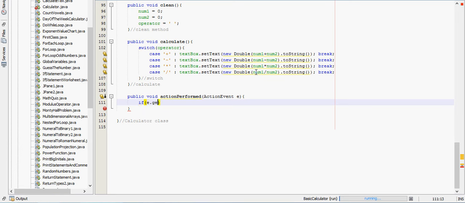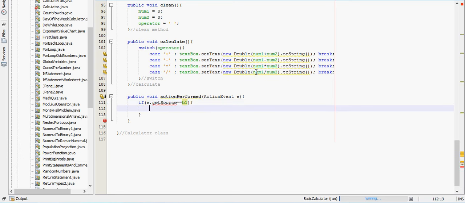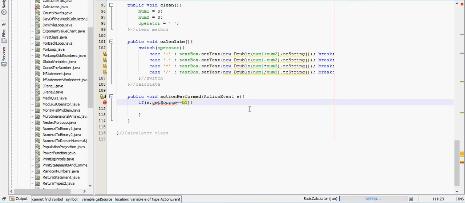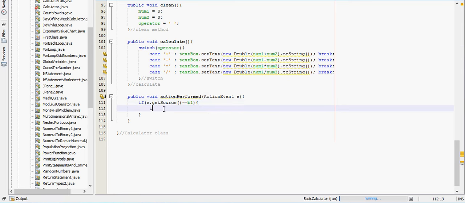So e.getSource is equal to button 1. We're just going to set the first button to button 1. So if e.getSource, oh, that's where my problem is there. We'll say textbox.setText. This is bringing whatever they hit. In this case, bringing the 1 to the text box.